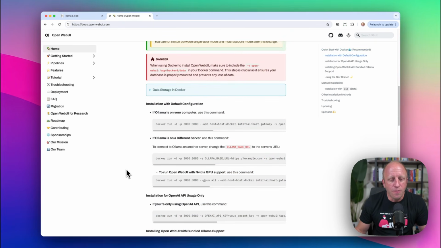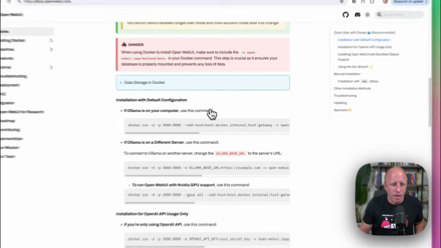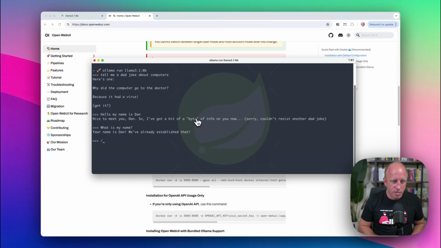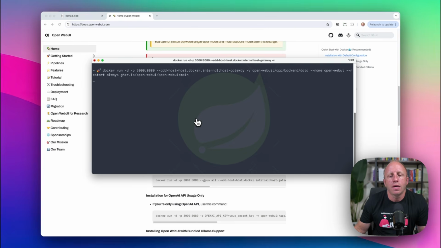So if you have Docker Desktop installed, this is going to be very easy. If Ollama is on your computer, and it is, we just installed it, and we have Docker Desktop, I can go ahead and copy this command. What I'm going to do now is get out of here, and I'm going to run that Docker command, and it's going to go through and do a couple things for me. And we should be up and running.